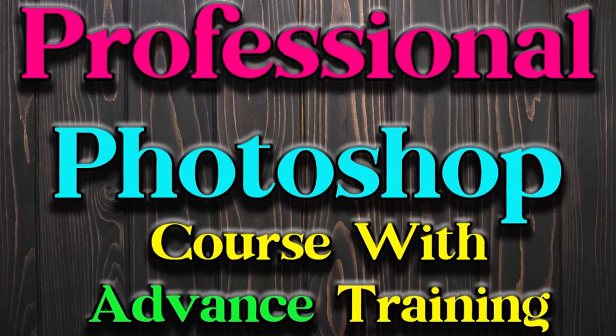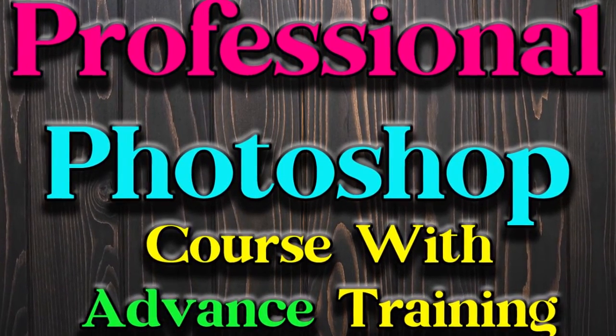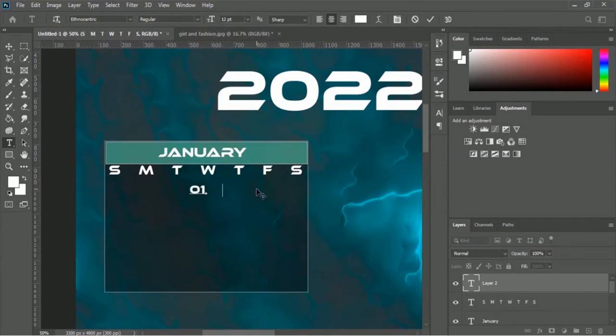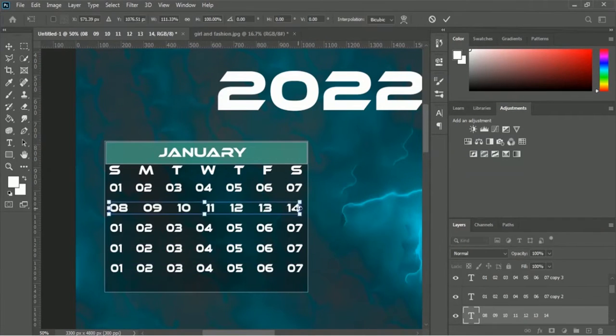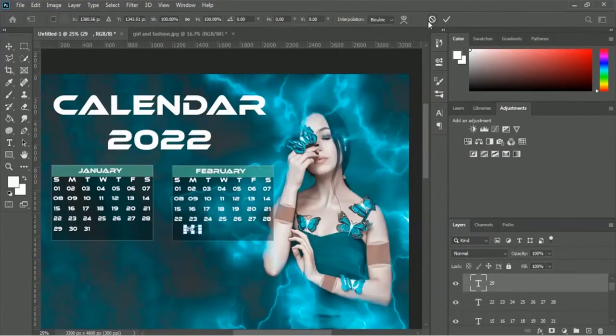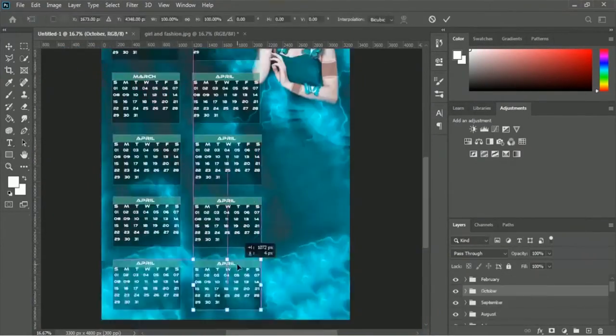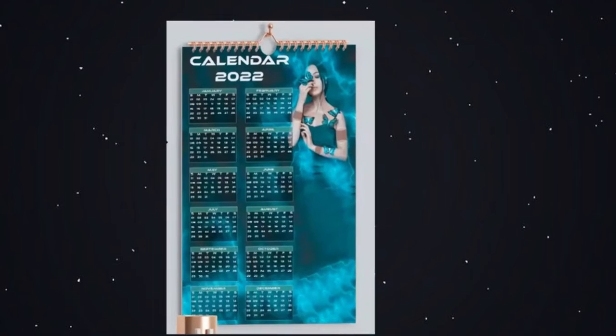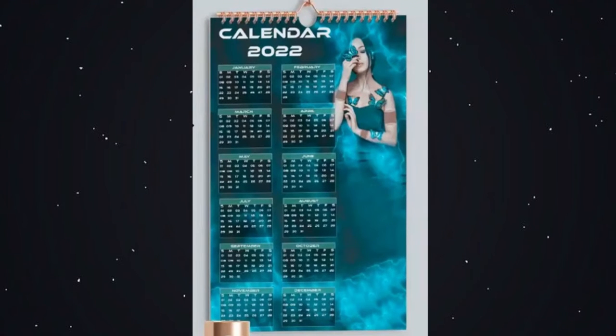Hi there! In this tutorial we will learn how to create a single page calendar in Adobe Photoshop. If you want to be a good graphics designer, then you have to know how to create a calendar. So let's take a look at how you will create a single page calendar in Adobe Photoshop.